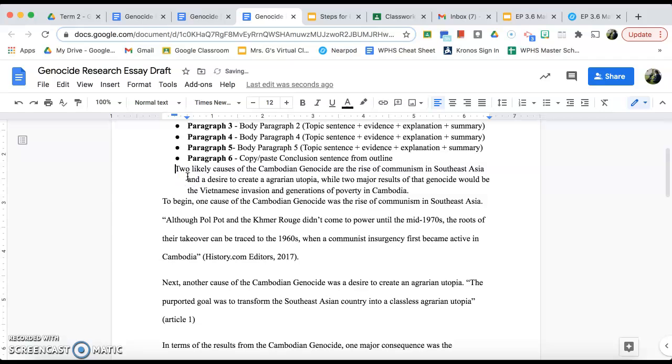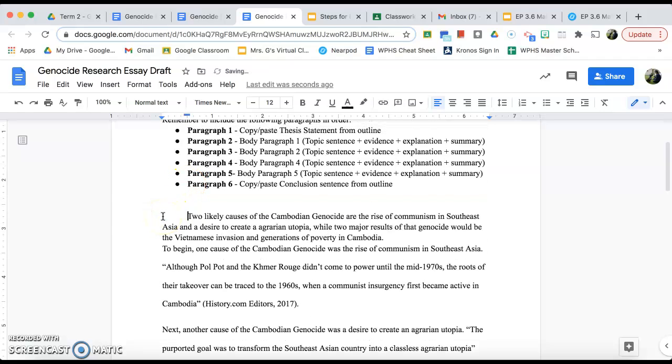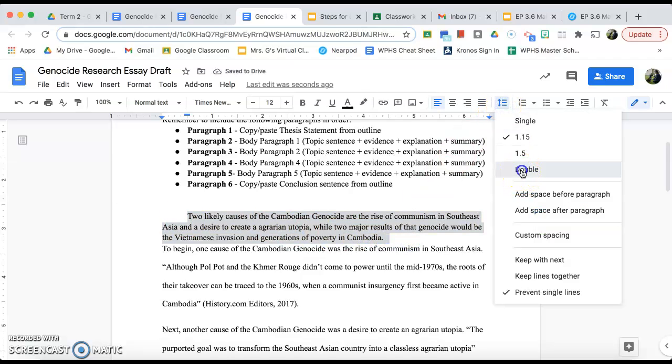I'm sorry, my screen's acting very strange. So let me try that one time. Click Tab. There we go. And it looks like I need to make it double spaced again. I messed with the format a little bit.